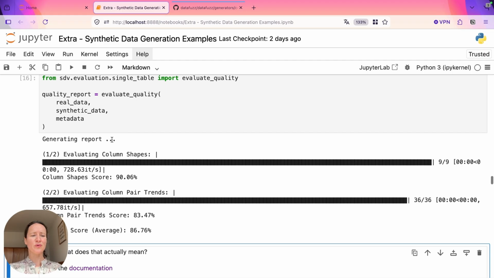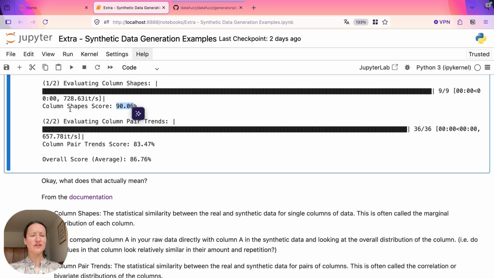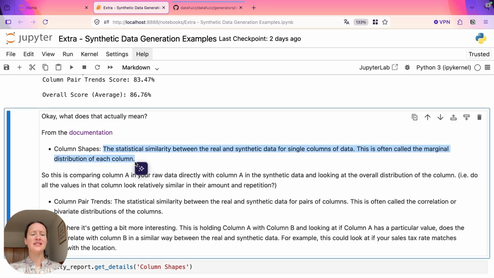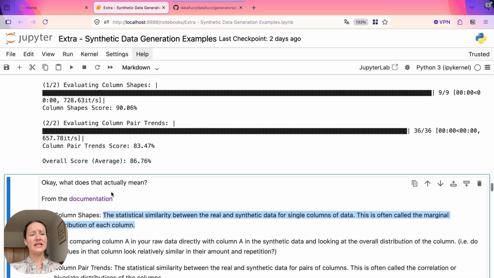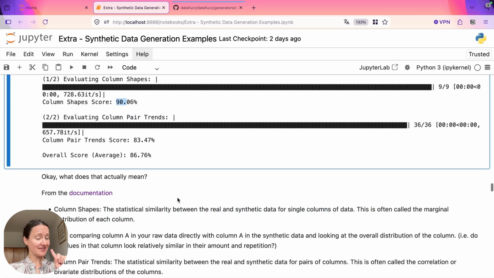So this quality report is quite interesting to go through. We see we have a 90% quality score for the column shapes. What does that mean? According to the documentation, column shapes is the statistical similarity between the real and synthetic data for single columns of data. This represents the marginal distribution of each column. What is that saying? That basically means, look, how much do the values of column A in your synthetic data match up with the values of column A in your real data? Clear enough. Looks like we have a little bit of divergence, but we can look into that in a second.